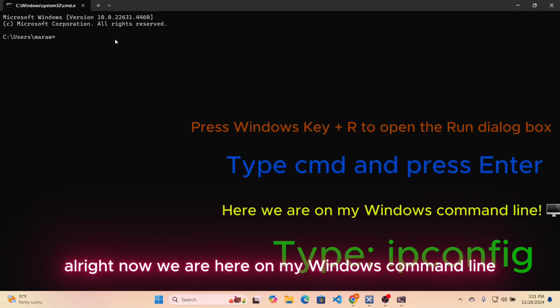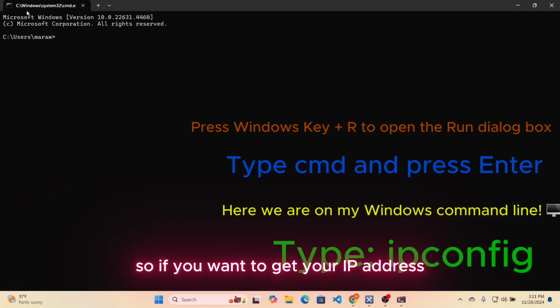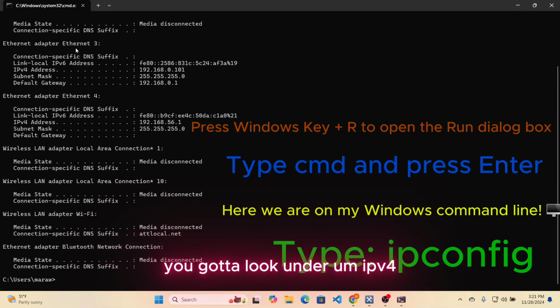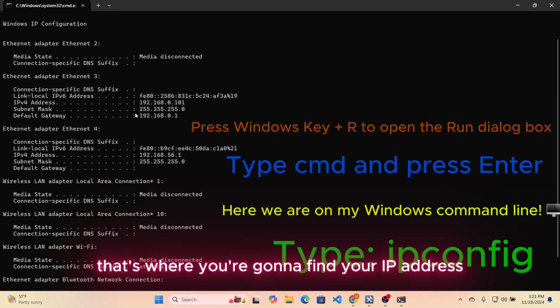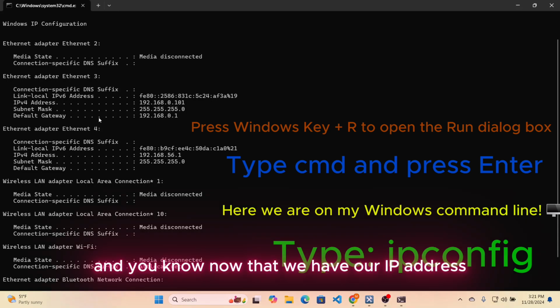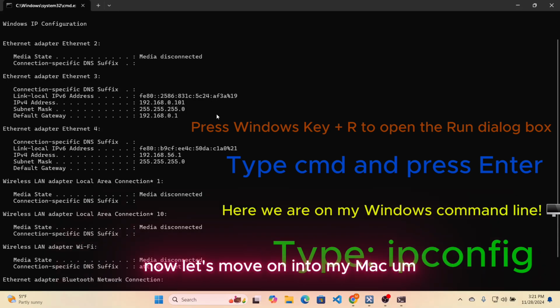All right, now we are here on my Windows command line. If you want to get your IP address, you want to type ipconfig, and when you type ipconfig, you look under IPv4. That's where you're going to find your IP address, and the steps are shown here exactly how to open the command line. And now that we have our IP address, let's move on to my Mac.